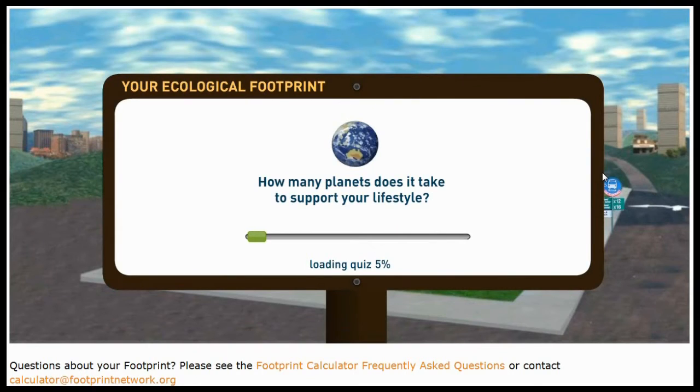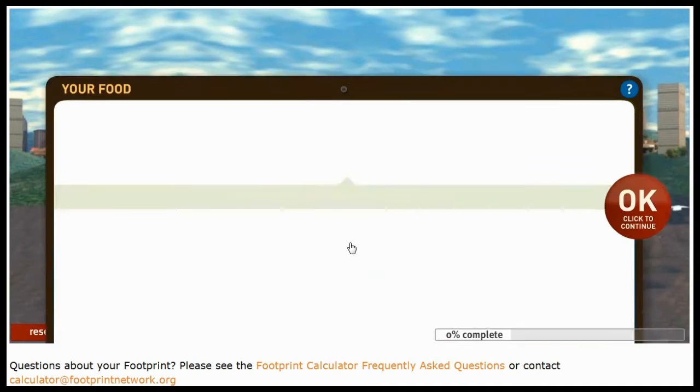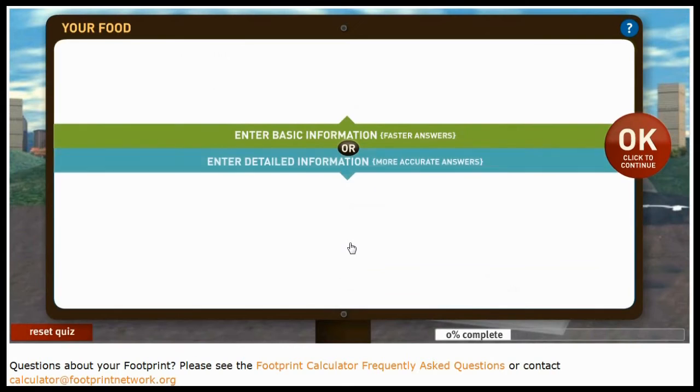Now, I fast-forwarded this screen a little bit so we don't have to wait for the whole quiz to load. You can see now it's loaded. What happens now is this is a picture depicting Australia in the city. And then you can see there's me. There's my little avatar walking around. And this is where my house is going to go.